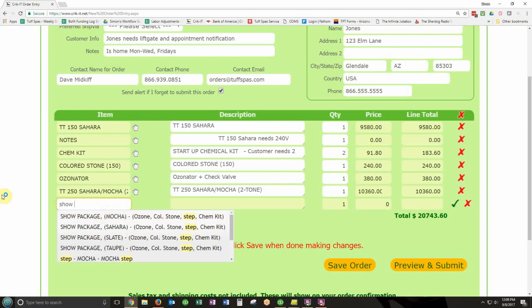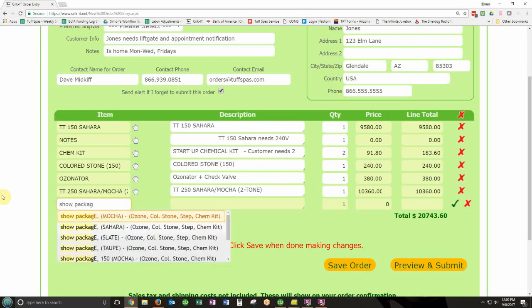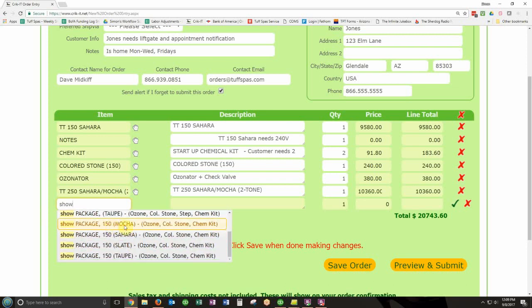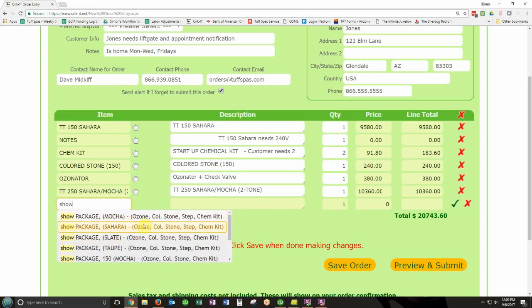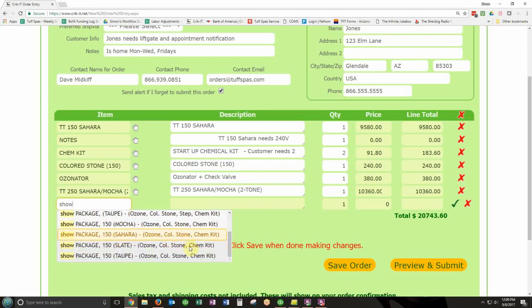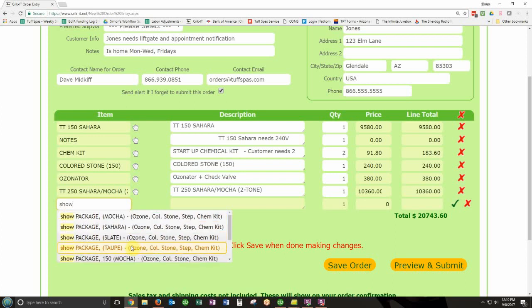But for our case, we'll just type in show package, and you'll see in parentheses the colors that this would apply to. You'll also see it for the 150. The difference between the 150 and the non-150s is that the step has been removed. If you wanted to save time and save a few keystrokes, you can do a show package.